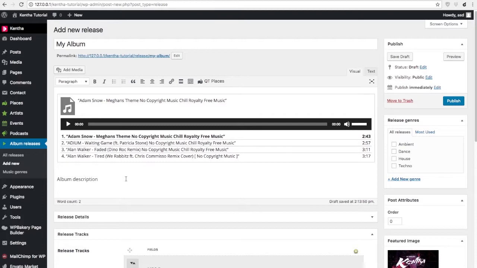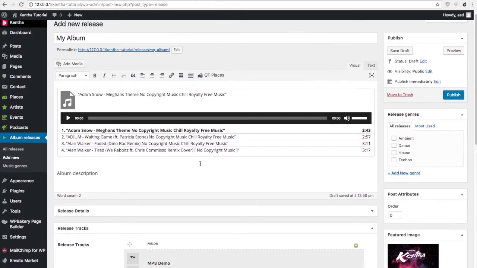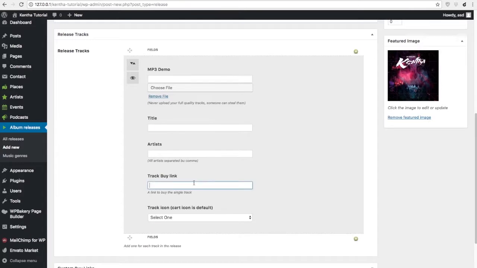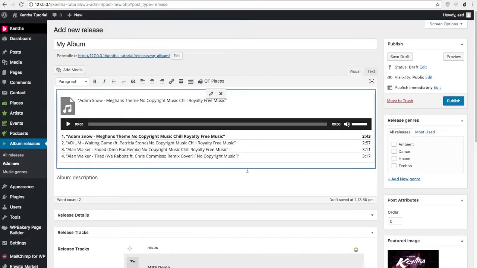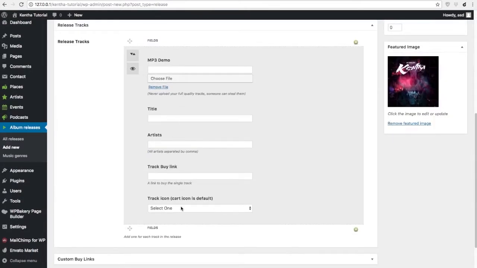Please notice that creating a track list in this way has some limitations. For example, you are not going to be able to manually edit the track title and artist, and you are not going to be able to specify a specific buy link and an icon for this track. So if you want more advanced options, you cannot create a playlist in this way, but you will need to add your tracks using the old school method.